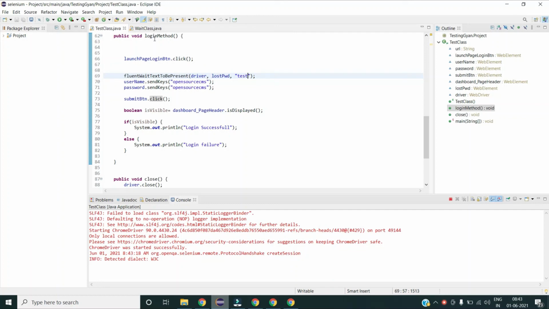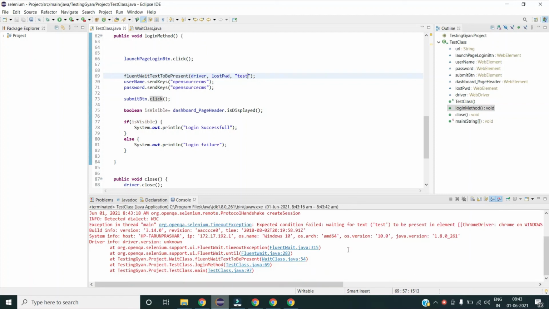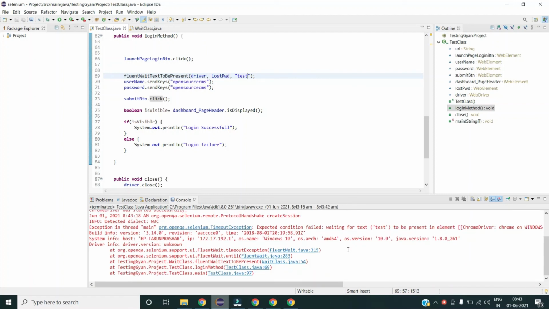It's waiting for 20 seconds, and after every 5 seconds it's polling and looking for that element text to be present. Okay, so you can see it has given the timeout exception. In this case it has not given the no such element exception, it has given the timeout exception. So this was all about the different types of waits in Selenium.